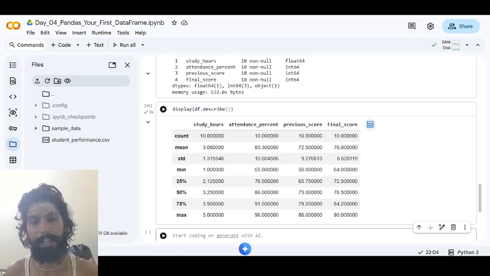Also, remember what describe does not prove. It does not prove that the data is accurate, every student is represented, there are no duplicate rows, there are no impossible values, or the dataset is unbiased. It does not prove all these things. It only summarizes the values that are currently present.